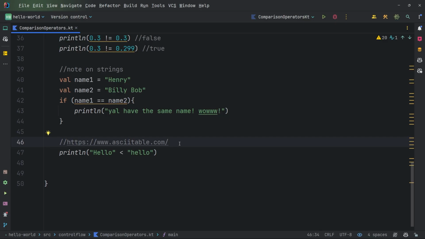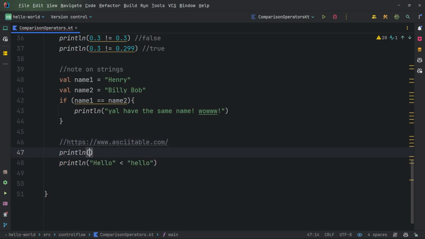So if we go back to our program, if we did something like print line, and we just compare characters directly, notice I'm using single quotes just because we're comparing a character. So if we do lowercase h is greater than uppercase h, this should definitely be true because as we saw in the ASCII table, lowercase h is 104 and uppercase h is 72.